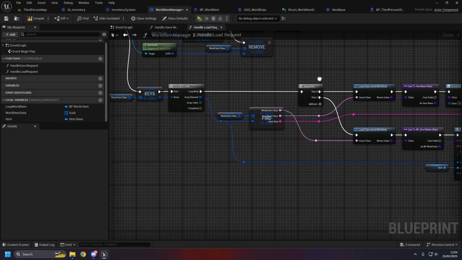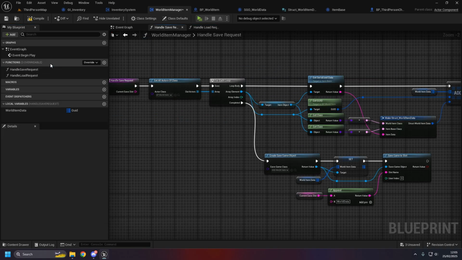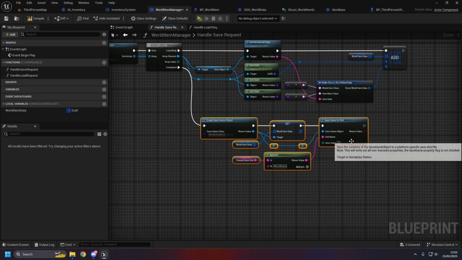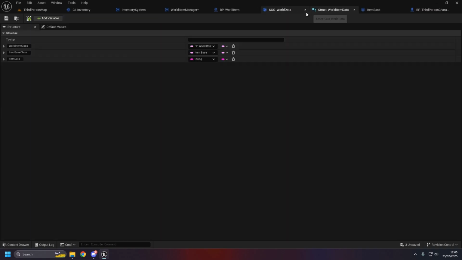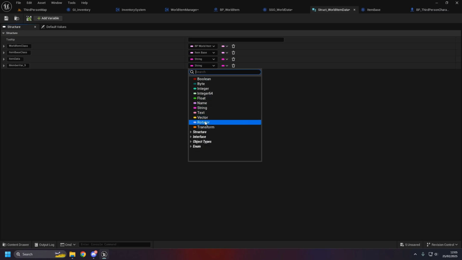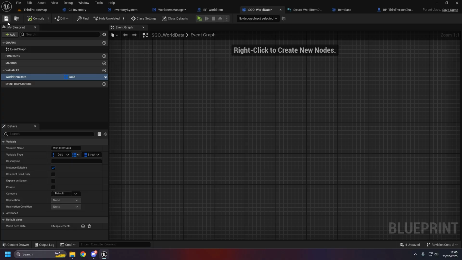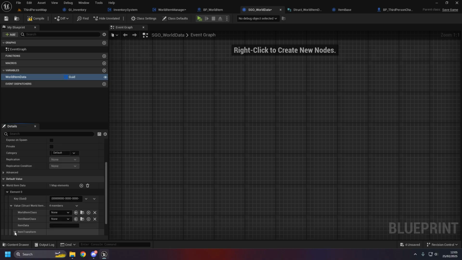The last thing we need to do is sort out the location, because we never set that to save. So we need to come back to the handle save one, and we need to add to our struct that we have here, the world item data, the transform. So item transform. All of these should update to include one. Lovely.